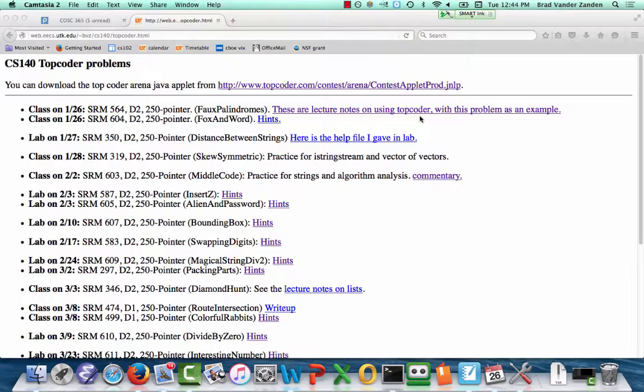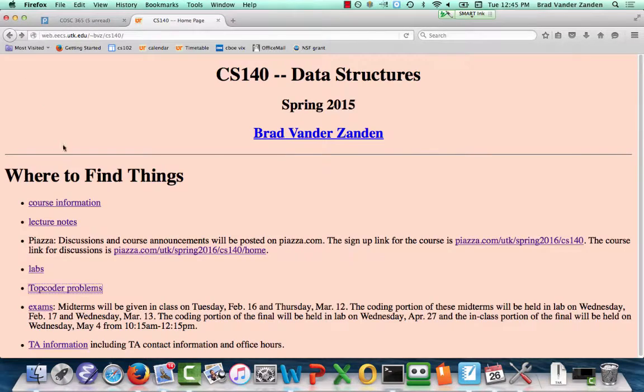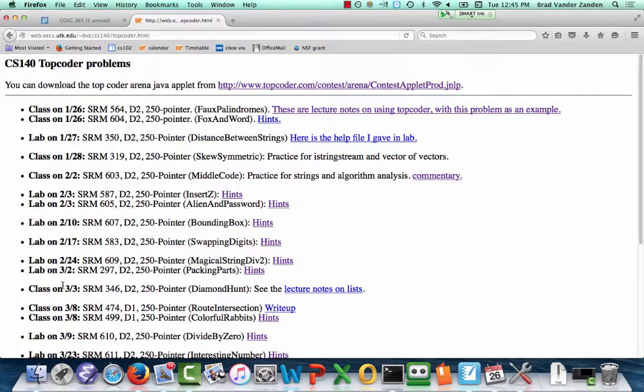If you have a computer with you, please go to the TopCoder. So go to my lab. Not my lab. Go to my lecture. Go to my course notes, and you'll see TopCoder problems. Click on TopCoder, and you'll see that you can download this particular applet. Please do that now. It should take at most 30 seconds or so.